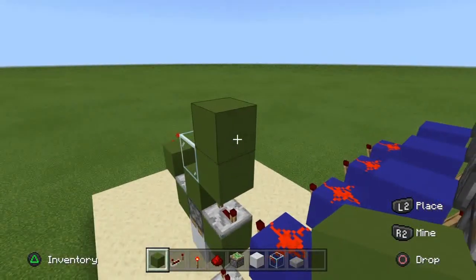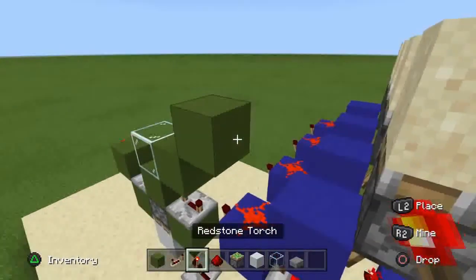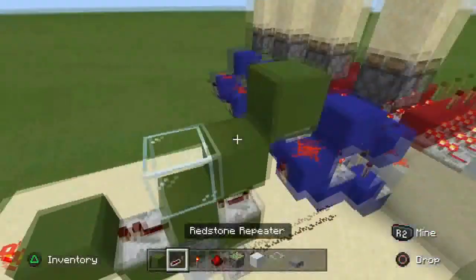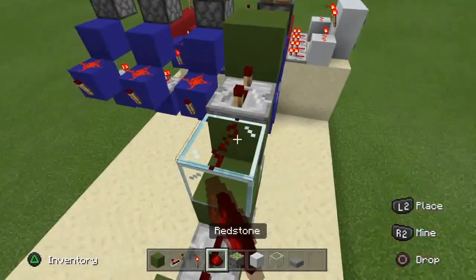Alright, so you got a block right there, and then you place another block like so, then put a temporary block here, with another block like so out of that, and then you're going to take a redstone torch, place it like so, and a redstone repeater on the other side, full max, with a redstone dust here.